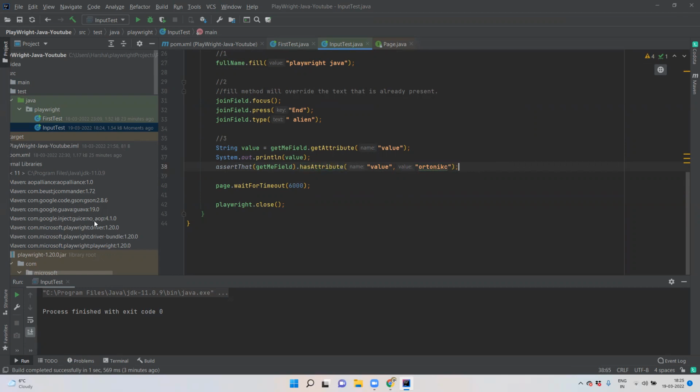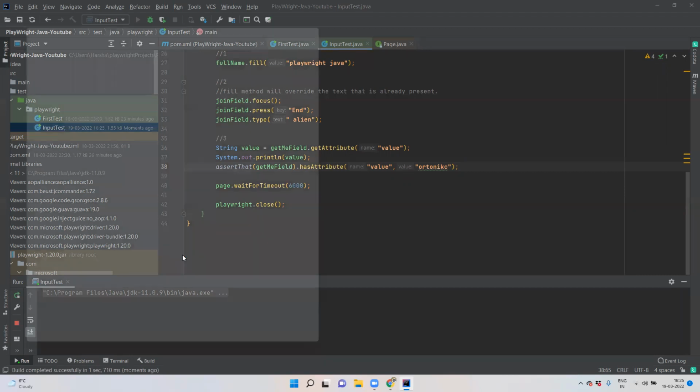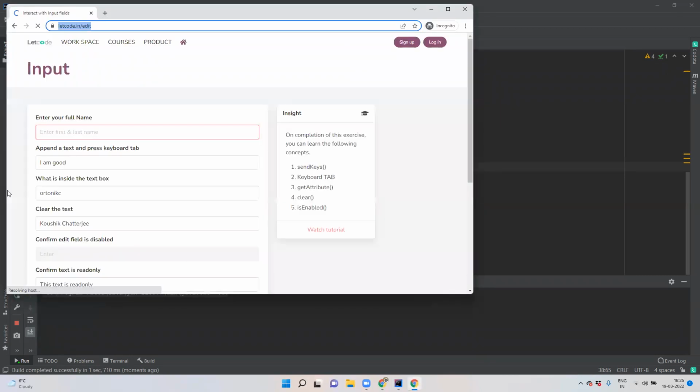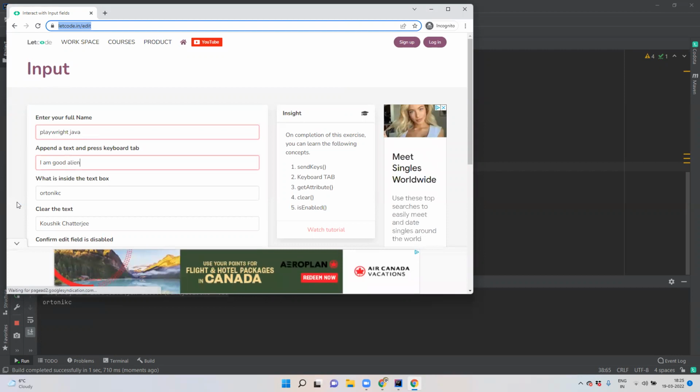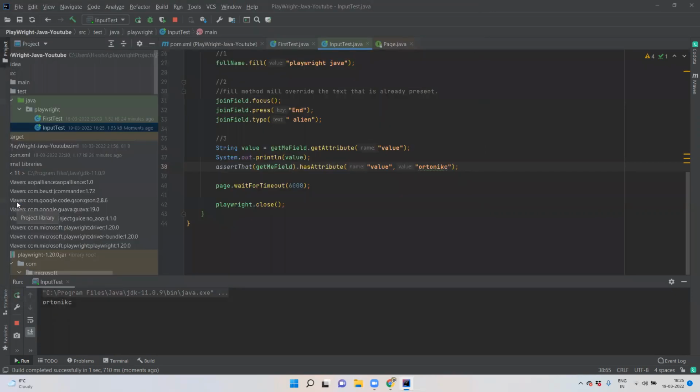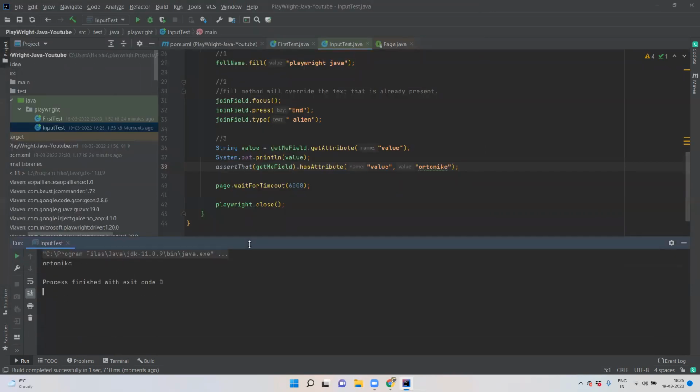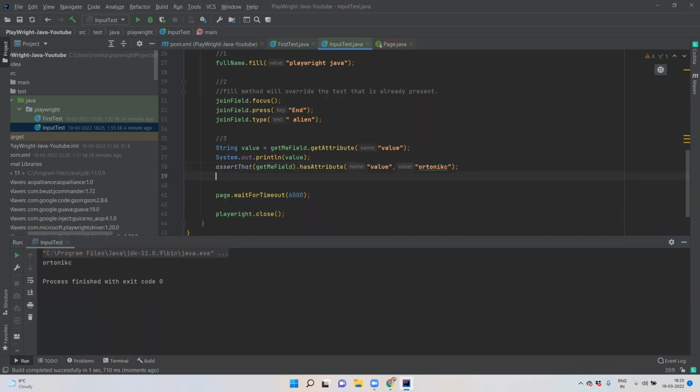Let's run this code quickly and check whether it is working fine or not. It's going to wait for 6 seconds. Right. And if you observe, yes, we got the attribute value of the console. So this is how we get the attribute value in Playwright.